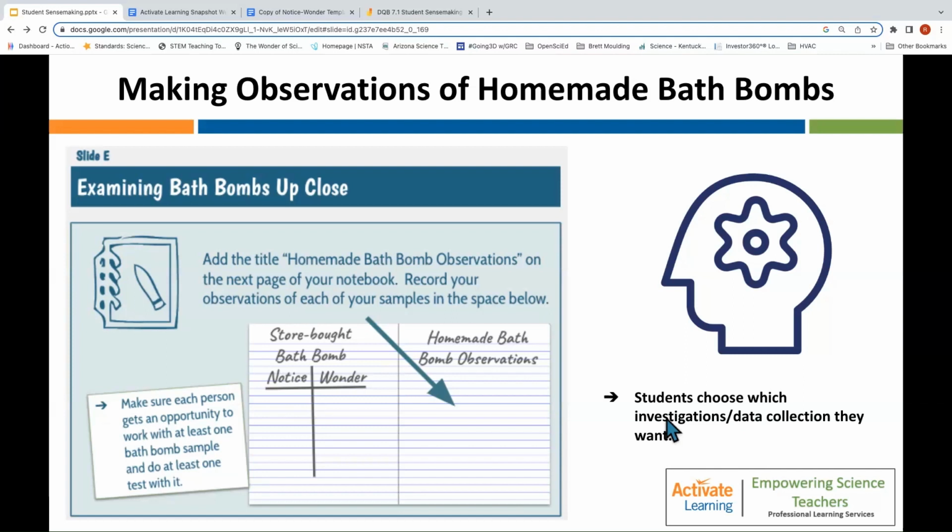And what's cool about this lesson, the students get to choose which investigations and what kind of data they want to collect. So some students might want to work on mass and weighing this. Some students are worried about temperature. Some students want to research what bath bombs are made out of, right? Using those materials, though, is what they need to use in order to start gathering information. So this is one of those cool choice investigations.